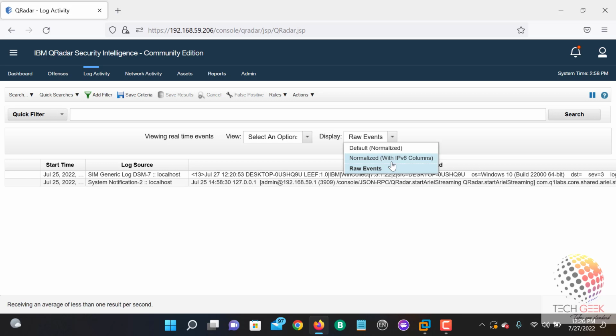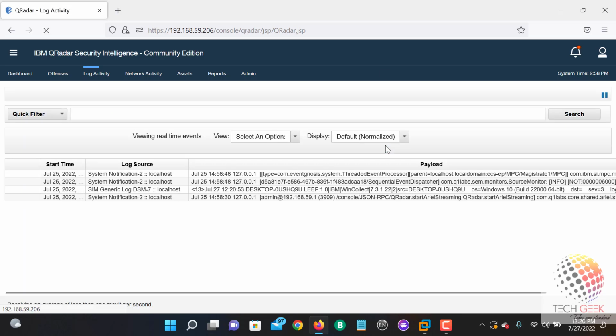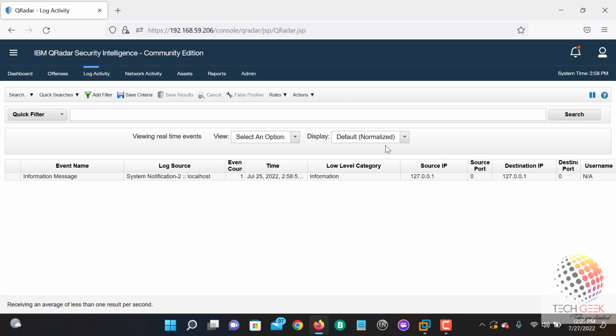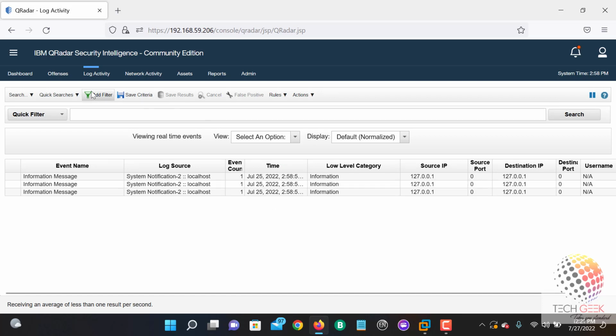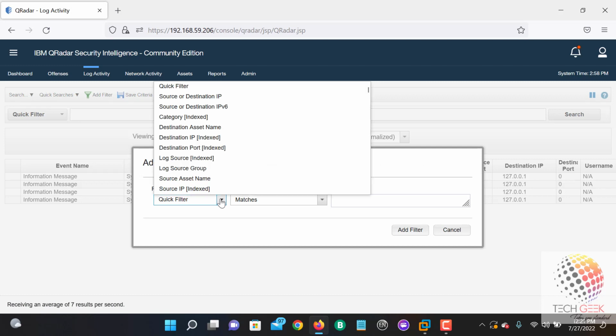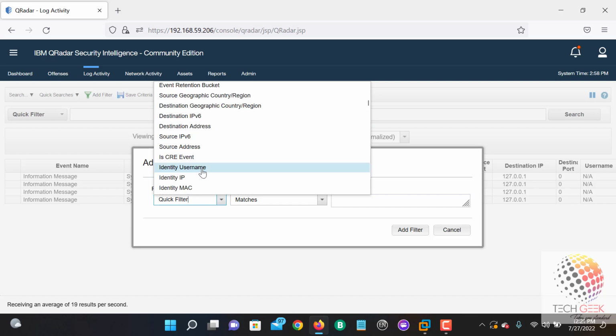Now what I'm getting here is the normalization view. Let me switch it to normalized. With this normalized view, I'll go to add filters. Here we have discussed source and destination IP. You know about the categories also, you can do it, right? Asset name, IP address, log sources, source IP. There are a lot of things we can do, right?